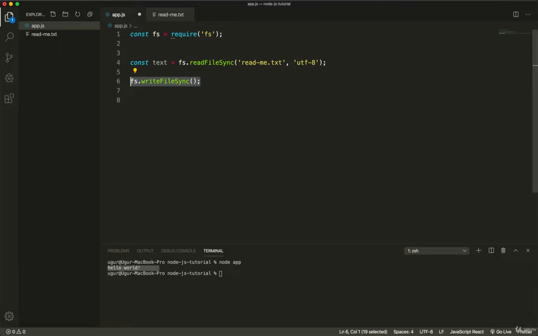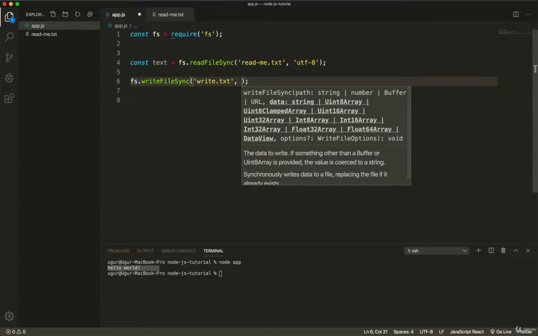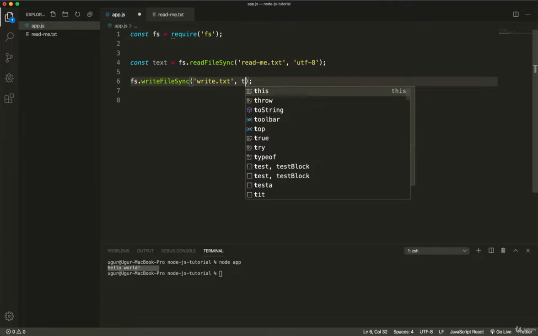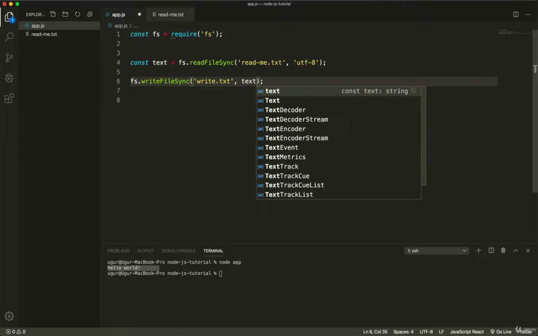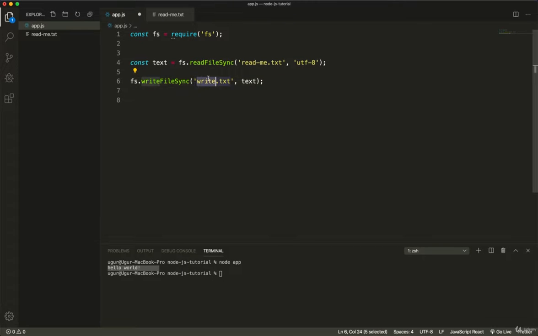But first of all, we will need to say where we want the file to be written. So I want this file to be written in write.txt. Then the second parameter that we need to pass through is the data that we want to write into this file, and that's going to be this text variable. Let's pass it in as a second parameter. Now let's run this application. I'm going to say node app.